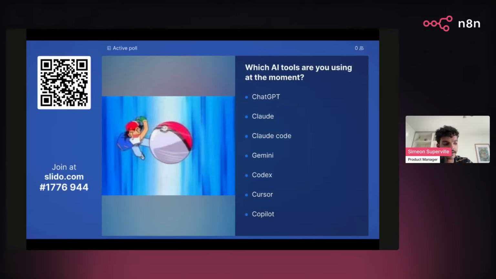But before I get in, I'd love to hear from you all. Which AI tools are you using at the moment? This will also help when I show you how to set up the MCP, the different ways that you can do it depending on which tool you're using. So while I stop for breath and take a little drink, have a quick look at that and submit your responses.